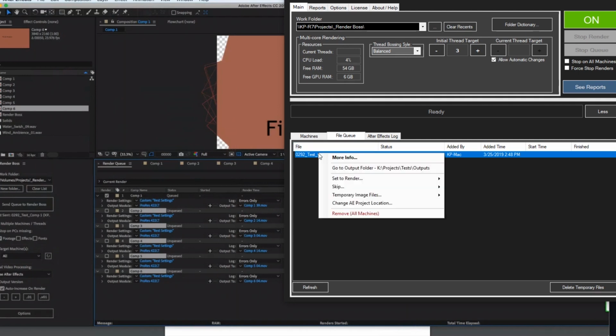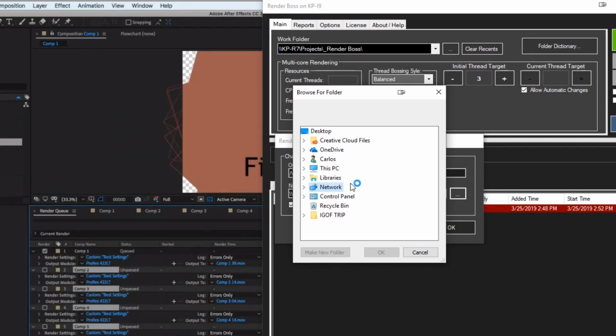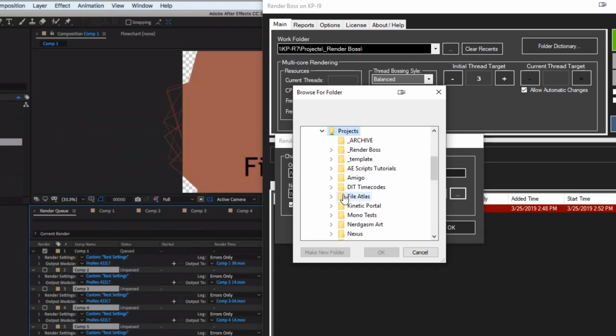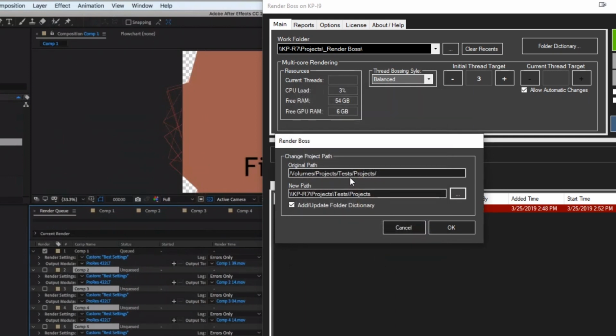To do that, I'm going to right click here on the render, and then I'm going to say change AE project location, and then it's going to bring up this window, and in this window you can see here's the original path. This I cannot change because it's just telling me what it was. Then the new path is in KPR7 projects tests projects.